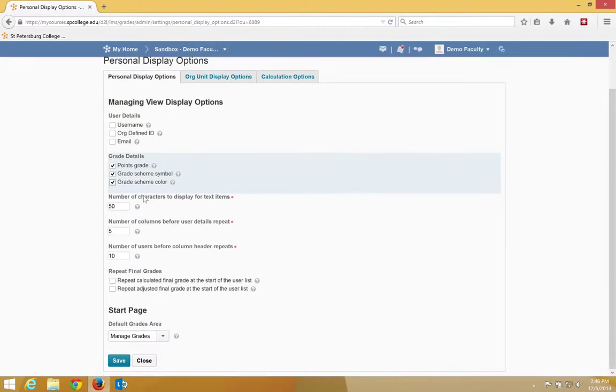I'm going to go back to settings and talk about some other settings. The first one here is the number of characters to display for text items. Well, that's for a specific grade item. So if you use a text item, this is how many characters will display. The next are the number of columns before user details repeat and the number of users before column header repeats.